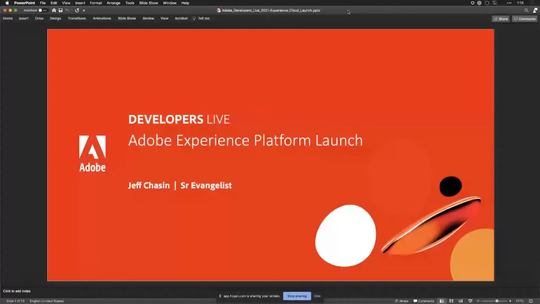I have a few slides to go over, not too many, just a quick introduction to where Launch fits in to the overall Experience Cloud, how it works with Adobe Commerce or Magento and your stores. And then we'll do a quick introduction to extension development.